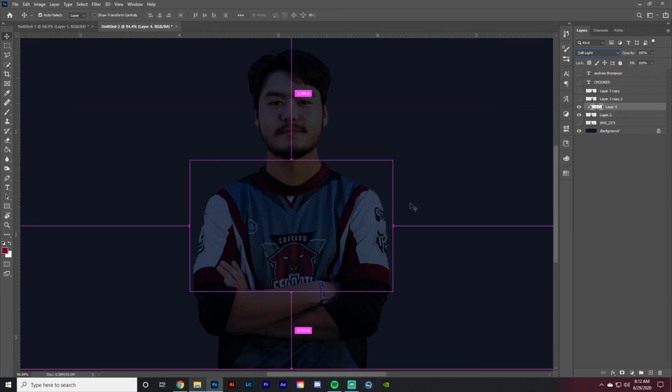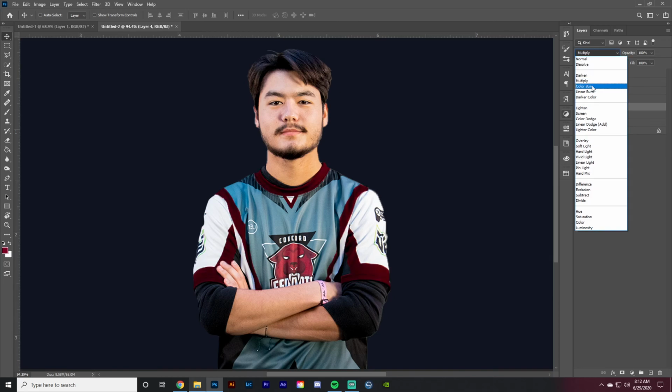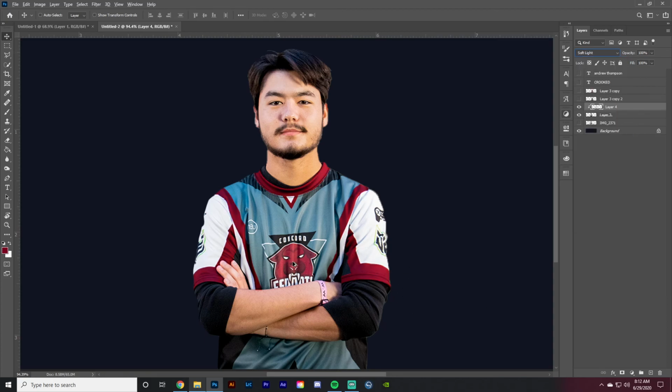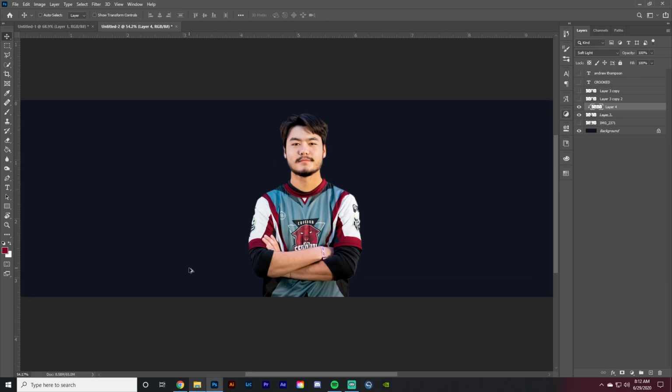You can come in and look yourself at the different types and see which one looks the best. You could look at the overlay. Overlay's not bad. I just feel like soft light still gives you all the details that you want without taking anything away from the picture, and gives you the best color that you're looking for. So just mess around with things, see what you want to do.